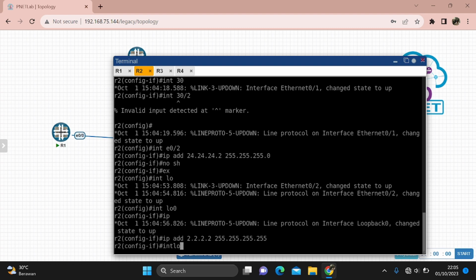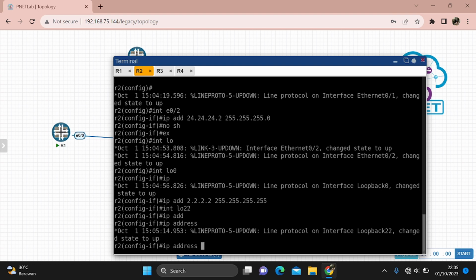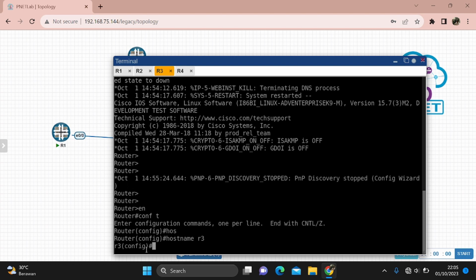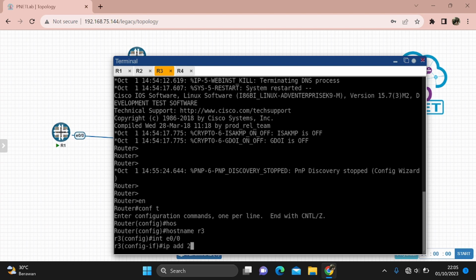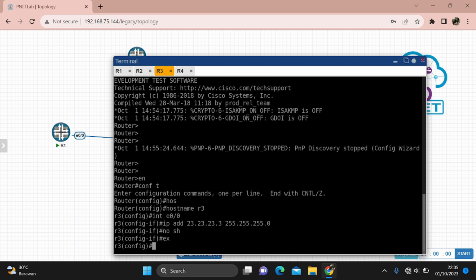After that, at the loopback 22, and then the IP address 22 and 255. And then move to router 3, interface 0.0, the IP address is 23. Then don't forget to no shutdown and exit.